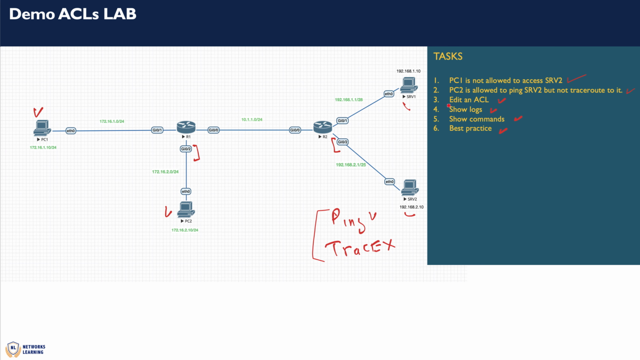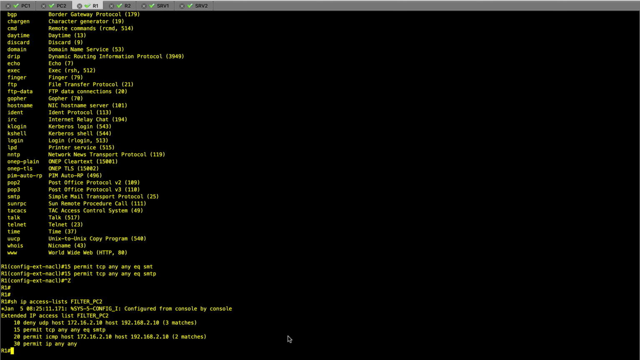So with regards to logs, this is actually very useful. You see here on this side, you see the number of matches. So this shows how many times this sequence here has denied traffic. And here you can see how many have been permitted.